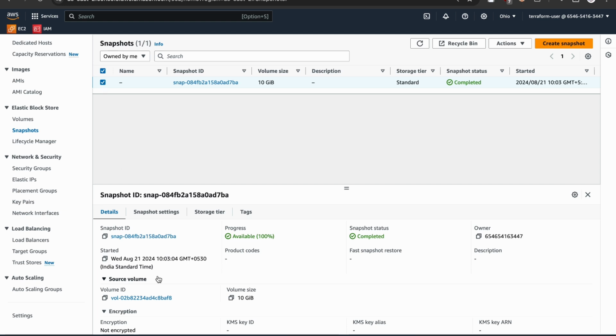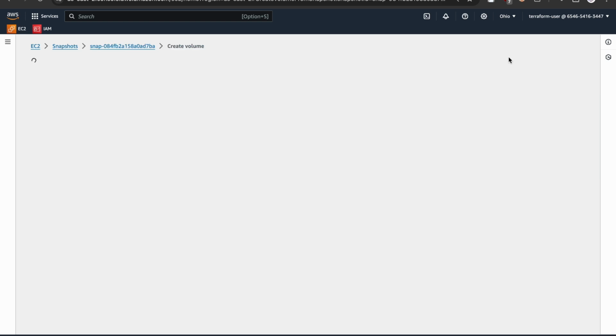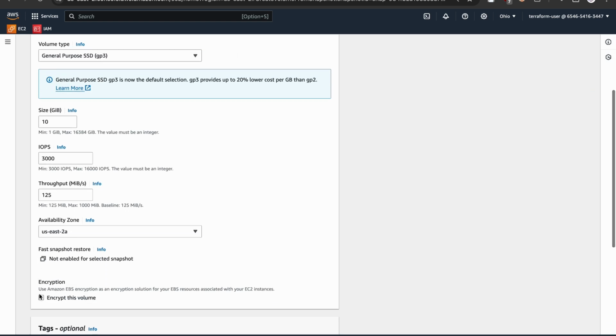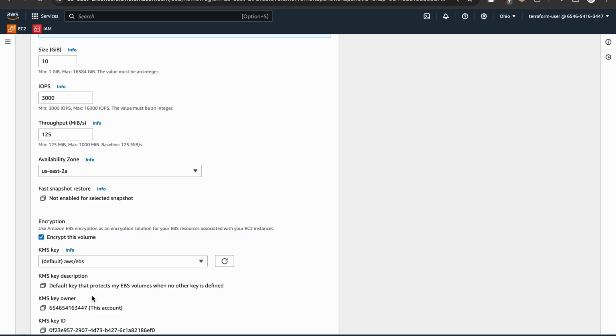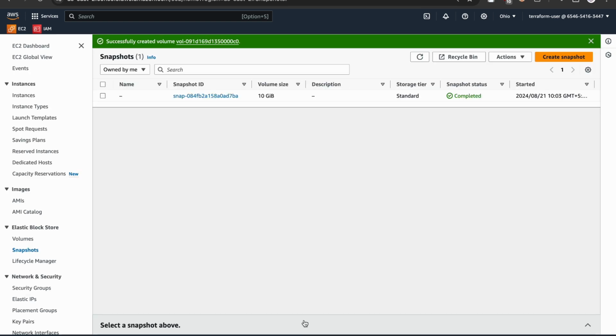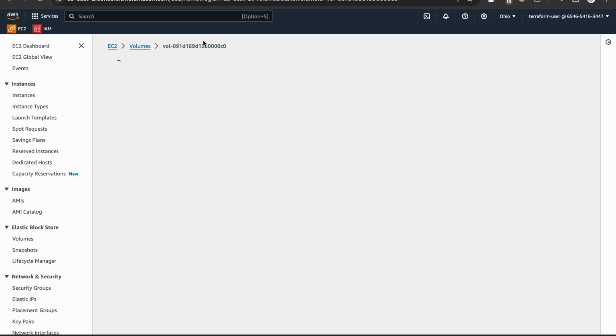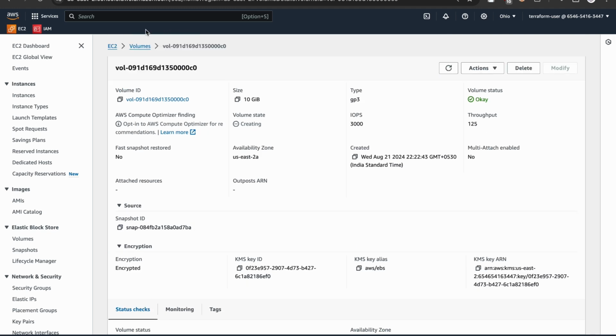and again check whether this is encrypted or not. Now when you go over encryption, you can see that this is not encrypted. Now the first question: can we create an encrypted volume from this snapshot? The answer is definitely yes. You need to go to Action, Create volume from snapshot, scroll down, and enable this flag. By doing so, you will be encrypting your volume. For that, you need to provide a KMS key, and then once it is done, click on Create volume. Now when I click over here, you can see this specific volume is encrypted. All right, the first thing is done.